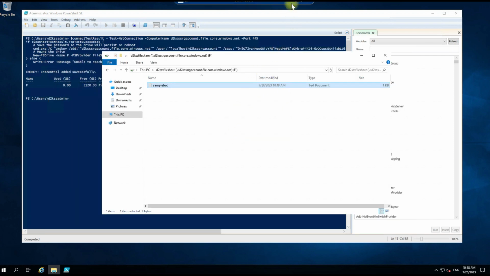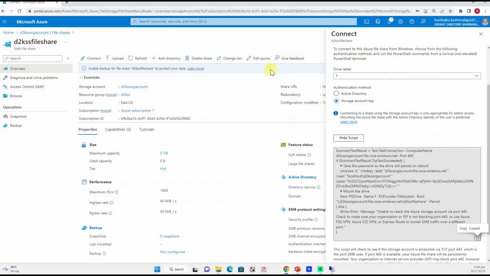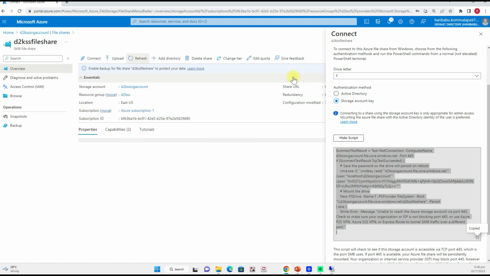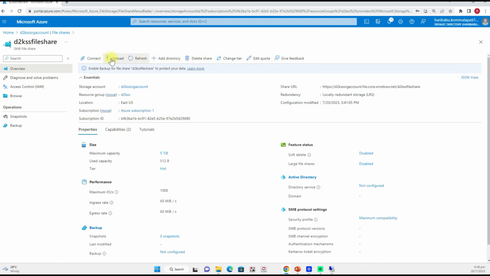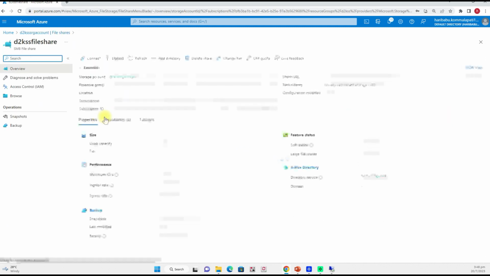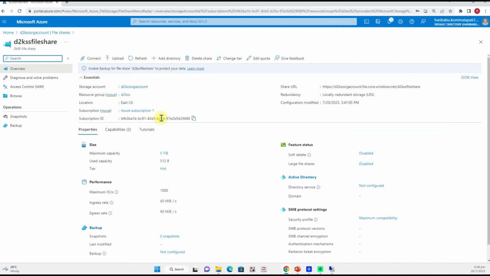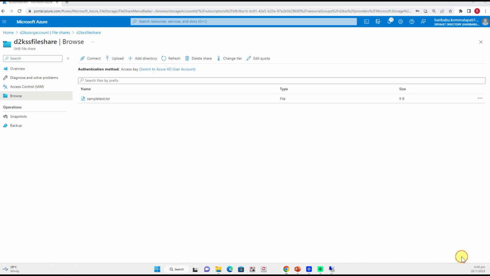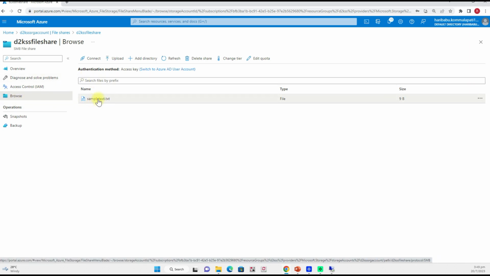So go back to the Azure portal, and here you can see the file share. Under the file share, you can see the files which were uploaded from the virtual machine. Click on browse, and under browse you can see them.